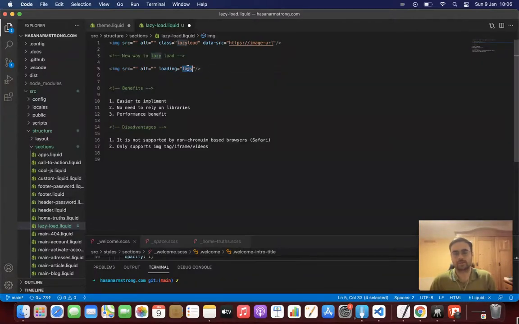So the benefits of this new way, this browser-based way of lazy loading, is it's just easier to implement. You don't need to rely on a library. Relying on libraries, there's a certain cost to it in that something could break, because typically these are maintained by a few people or one person, whereas browsers have a big team behind them and they rarely make mistakes as compared to libraries. There's a performance benefit because you're using one less library.